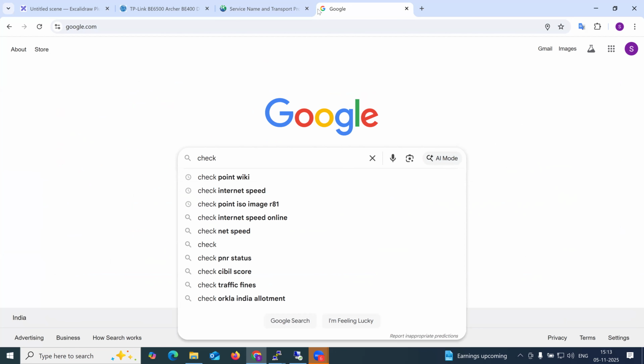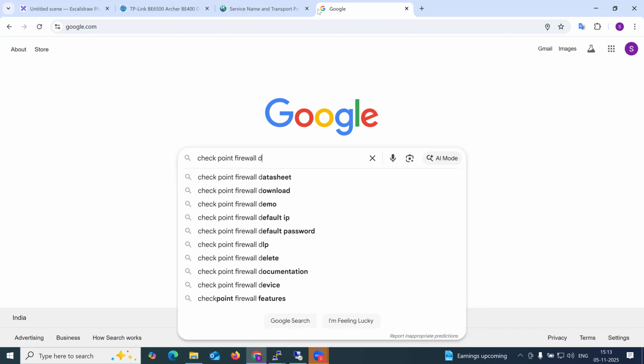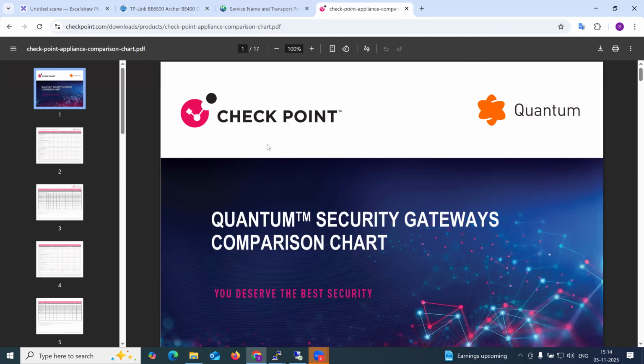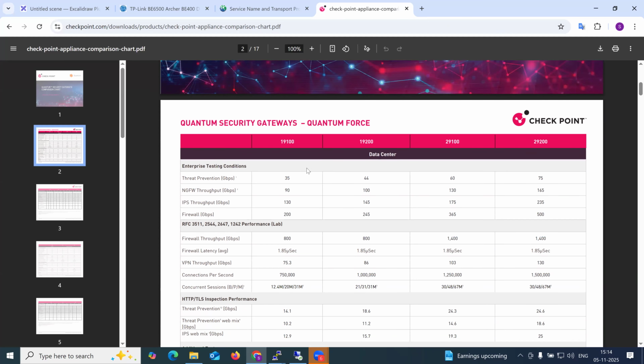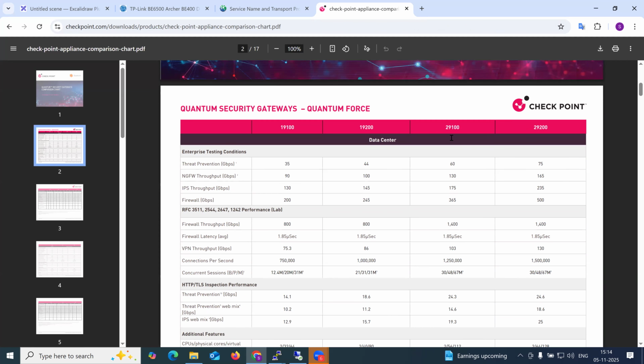Checkpoint firewall data set. Okay, compare data comparison. We have the data set. These are the higher-end firewalls, 19,100, 19,200, like that we have. Next generation firewall throughput, how much? 90 Gbps.